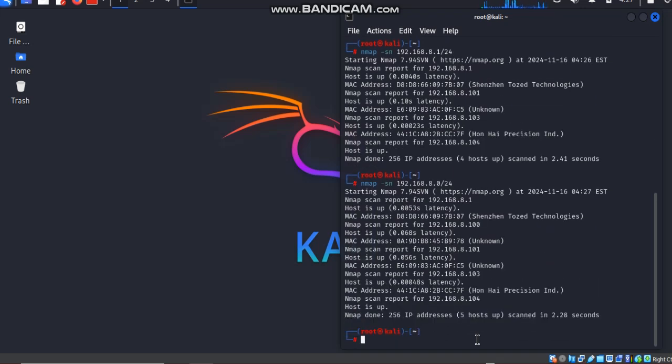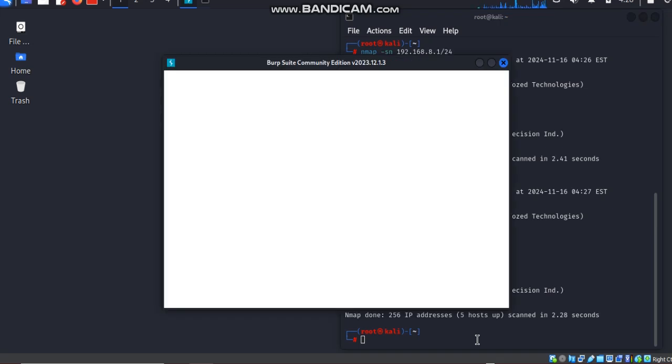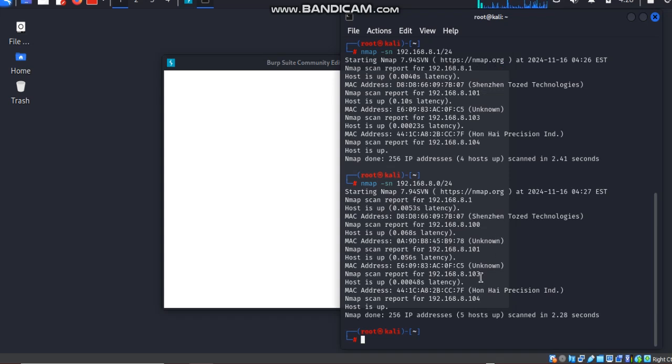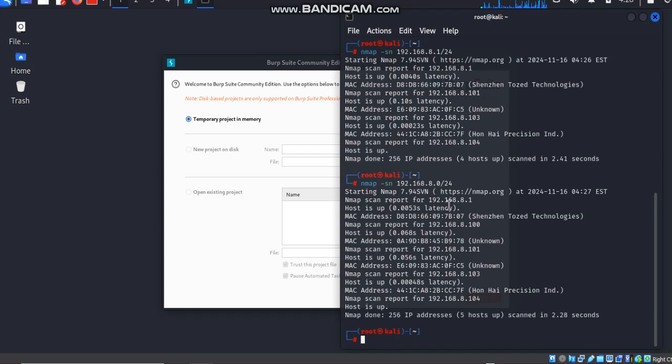You see, now I have 5 hosts up. And this is very interesting because it gave me accurately the devices that I have here. My first phone has dot 100. The second phone has dot 101. And my Windows has dot 103. Then the router itself has dot 1.